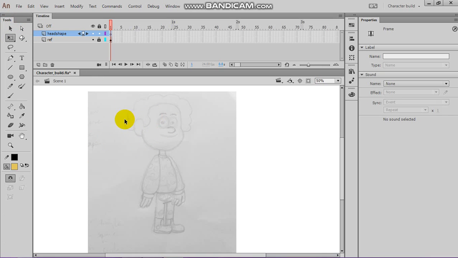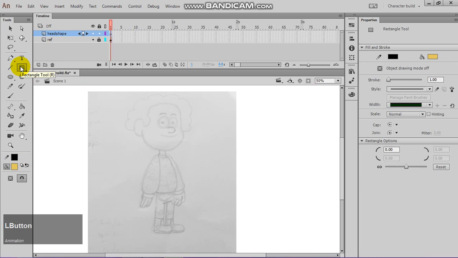Now think of the shape as a piece of Play-Doh, and you're using that shape to take the form of your character, right? So I usually like to start with a shape. I like to use the rectangle tool.